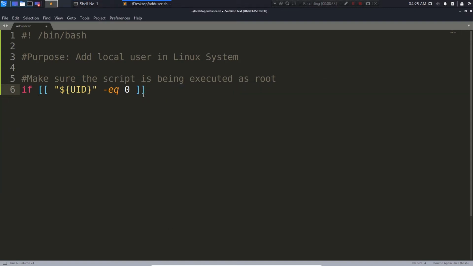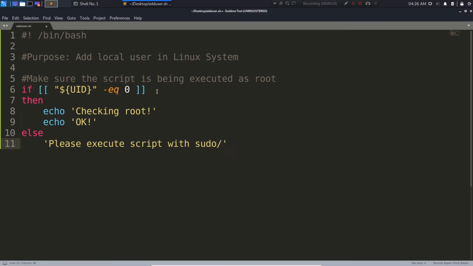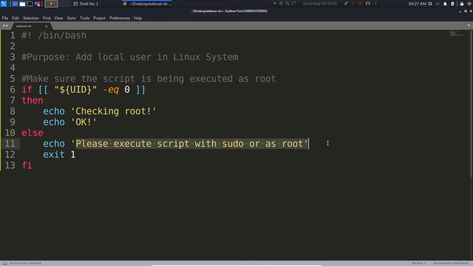So here we are checking that if the user executing my script is a root user, then we will continue. If the user is not executing my script as root, then this line here will prompt them to execute my script as root. Sorry, I have forgotten to write echo here. Echo is just used to print this line on the screen.